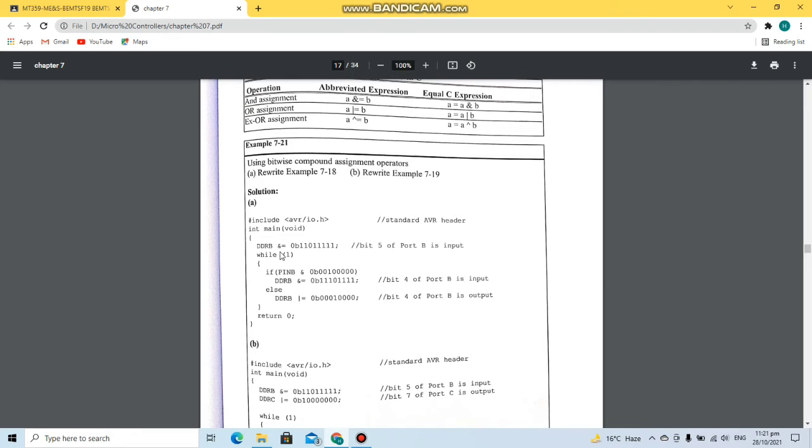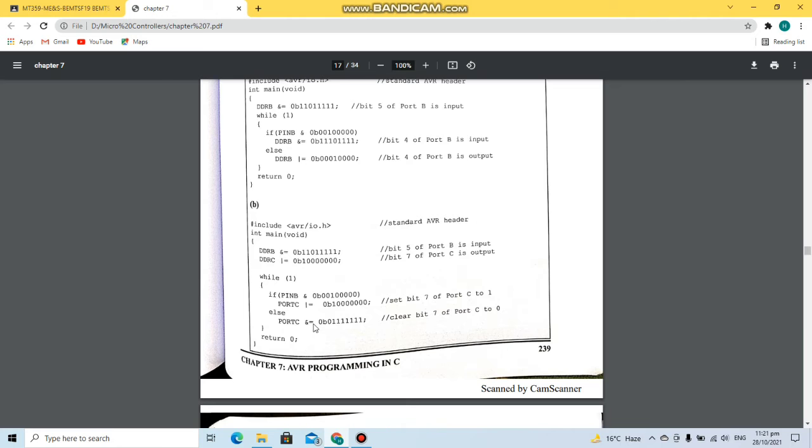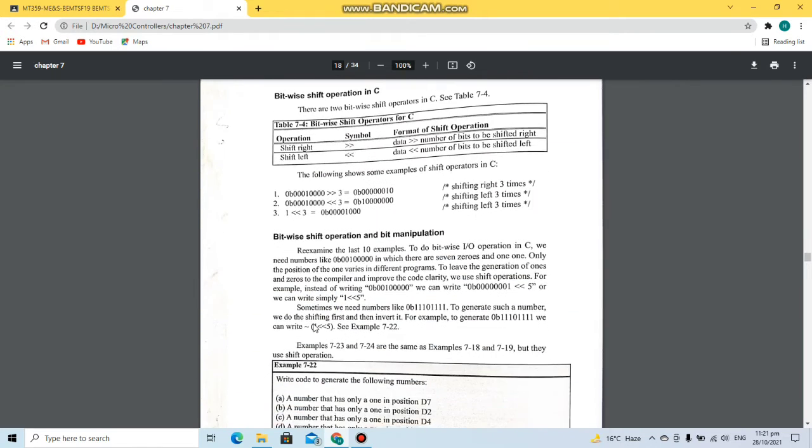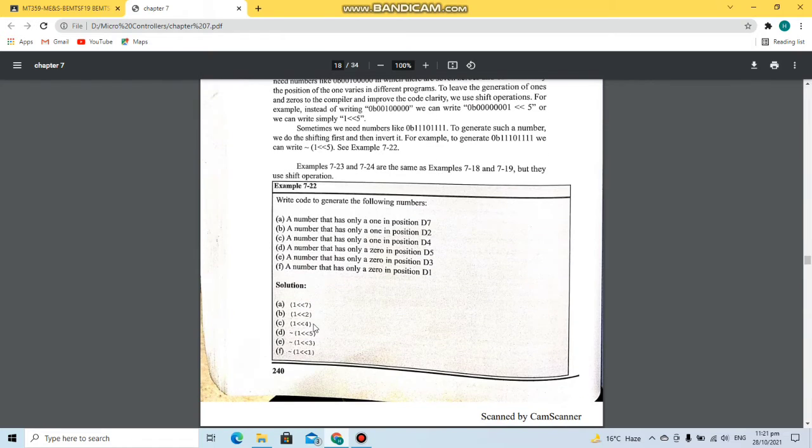The only difference is that wherever we are performing an OR operation or AND operation, we are using the AND equals or OR equals operator. Similarly, in this one here also we have done the same thing. Moving on to example 20.